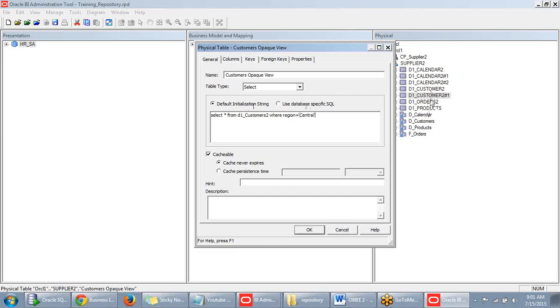Okay, now in this customers 2 table we will be having customer details only for region central. For all the remaining regions, data should not be visible for us. That is the query that I was providing here for this particular view. All the columns will be the same, but it will be filtered based upon the particular region. Okay, I'm going to check that now.